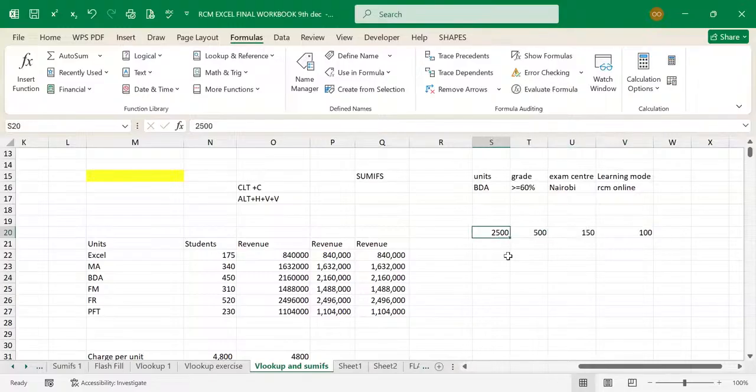So without any condition, 2,500. 60% and above, only 500. Those who did exams in Nairobi County, only 150. Those who studied at RCM, only 100. Because we know in real terms, those who studied BDA at RCM were about 500 students in the just concluded semester, but for planning purposes, we are trying to look at this trend. As you keep bringing in the conditions, the number is reducing. That is what we are talking about.